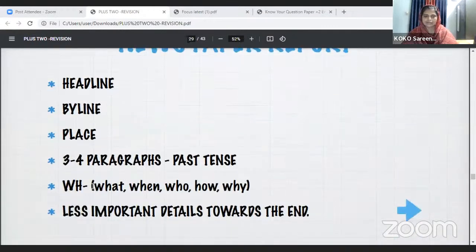Then a newspaper report. Headline, a second line or a subheading, that is, a byline can be used. Place and date. Three to four paragraphs. A newspaper report should always be in past tense. That means what, when, where, why and how. All these answers should be mentioned in the newspaper report.